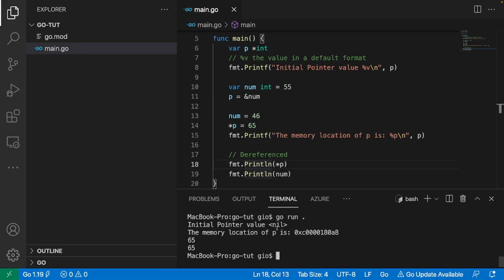Before, we're still printing out the memory location. We know that we're holding the memory location of num from above here. But initially we changed num to equal 46, so why do we see 65 now? We see 65 because P is storing the memory location of num, so when we dereference P and make it equal to a value, it changes the value in the memory location of num.